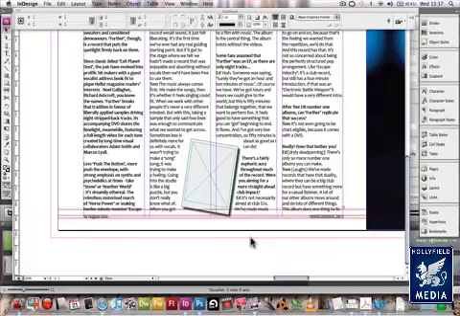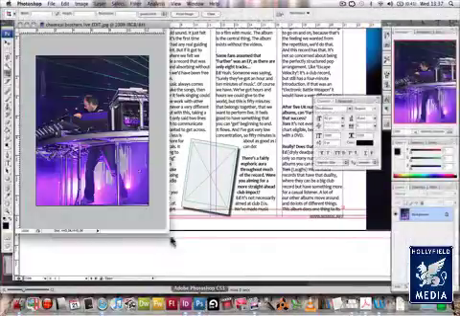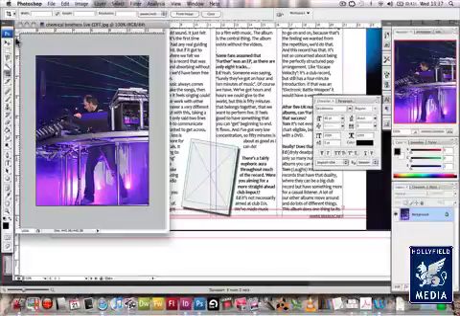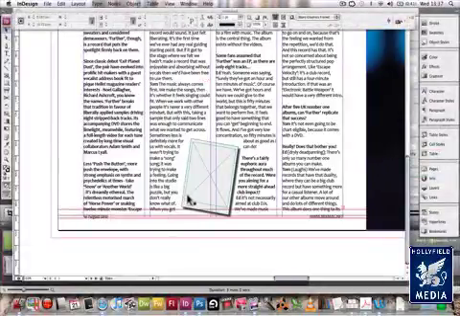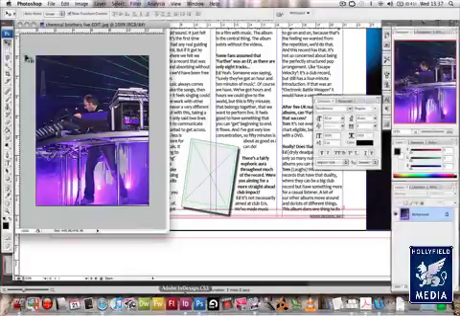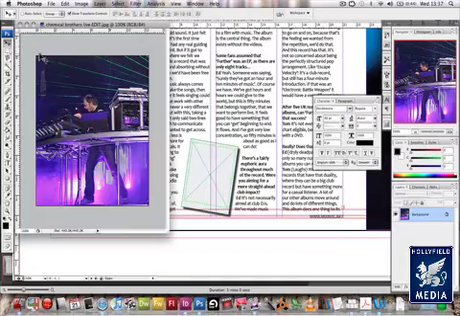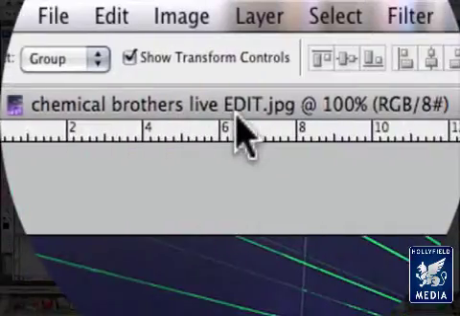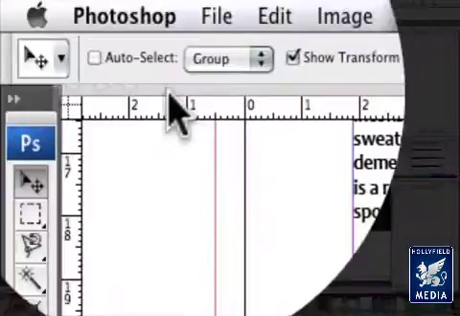Okay, so the next thing we're going to do is we need to add the picture into here. So what I've done in Photoshop is I've taken the picture, cropped it like we talked about last time by finding the size of our text frame, remember up here, and setting up the crop tool with the dimensions in there in Photoshop. So I've done that, and I've already saved this picture as Chemical Brothers Live Edit in my folder.